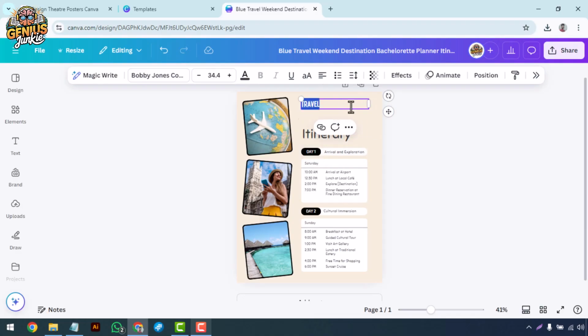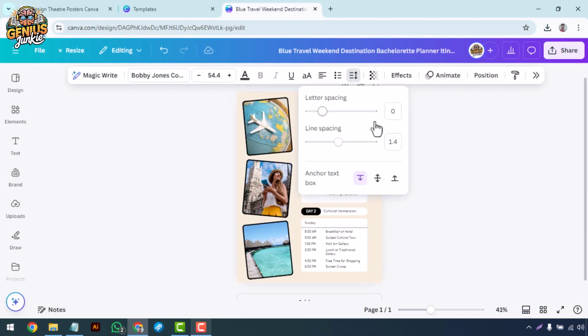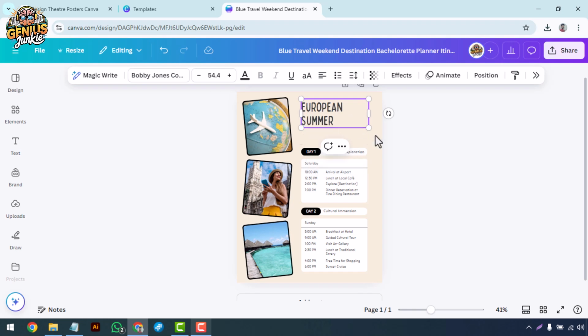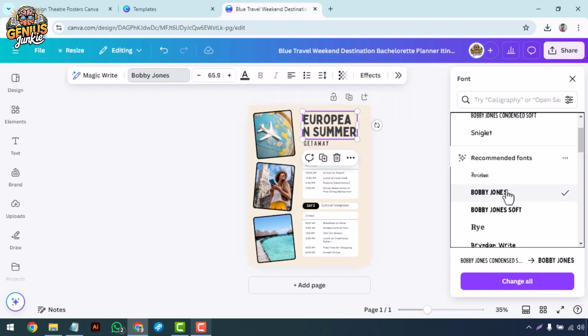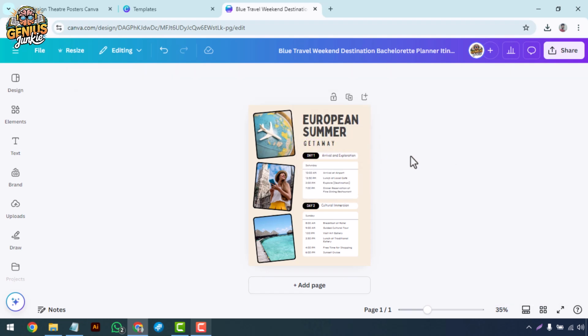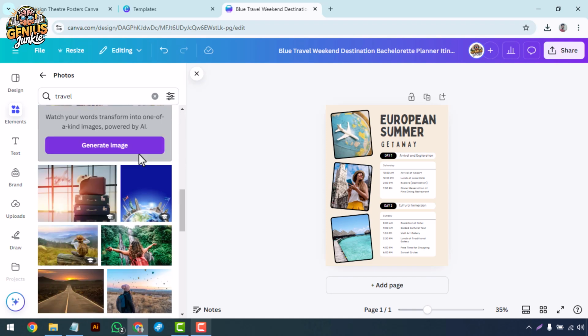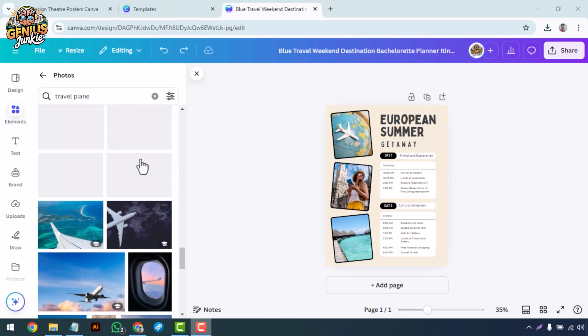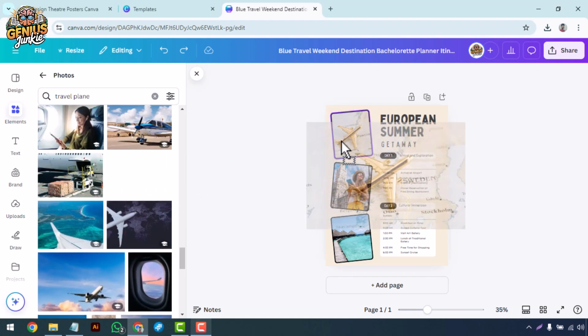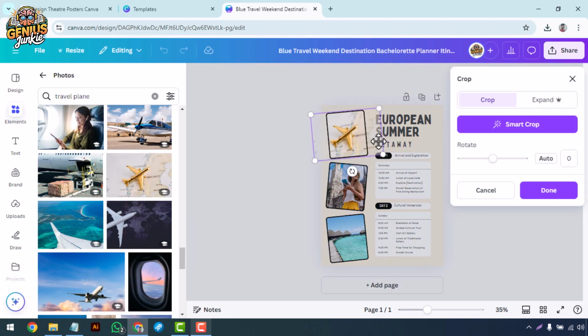Customize the cover page. Let's start with the cover page. Replace the placeholder text with your trip's name, like Explore Bali, 7-Day Adventure, or European Summer Getaway. Add an eye-catching image that represents your destination. Canva's extensive photo library has plenty of travel-related images, or you can upload your own photos to make it more personal.